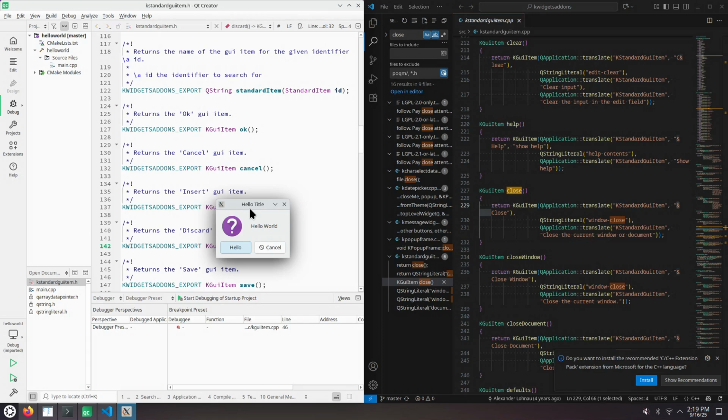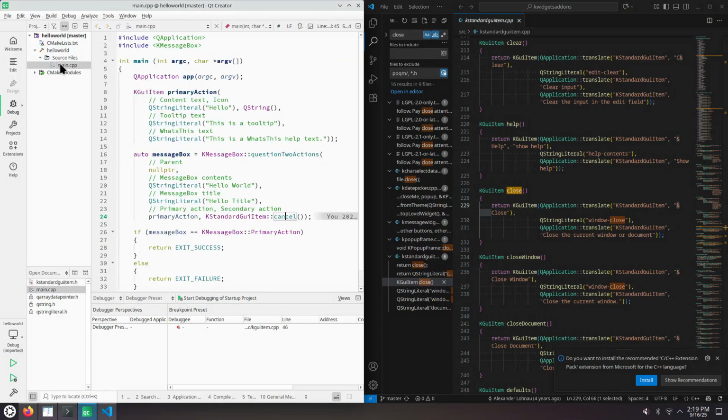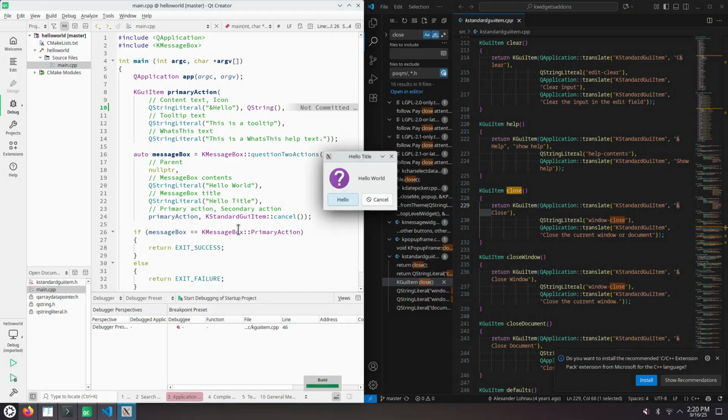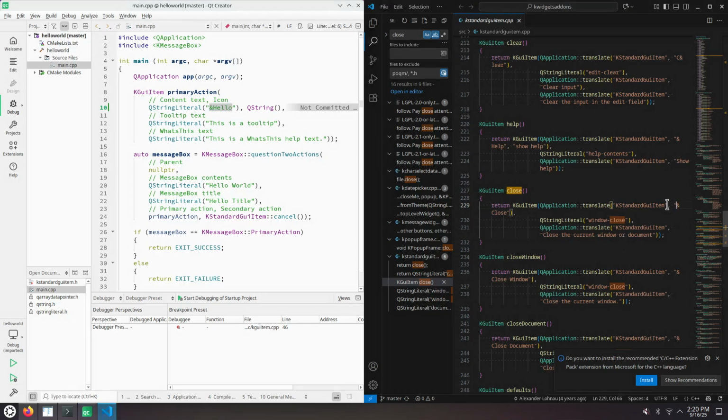Hello doesn't have an accelerator. We can add an accelerator for Hello just to make sure everything works correctly. So this string should have an accelerator before H. We can just run it and it will compile correctly. Always save before build. Save. And now if we press the Alt key, there's accelerators underneath H and C. One coming from here and the other one coming from here.